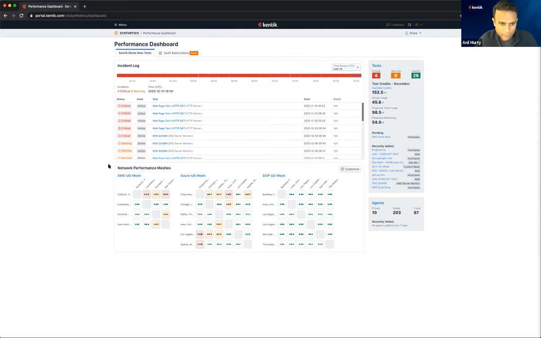So what you see here are sample network performance meshes. The idea here is you should be able to pick any number of sites and be able to test connectivity between those sites on an ongoing basis. In this case, we have three meshes. Each of these meshes is testing connectivity between various availability zones of the three main cloud providers.